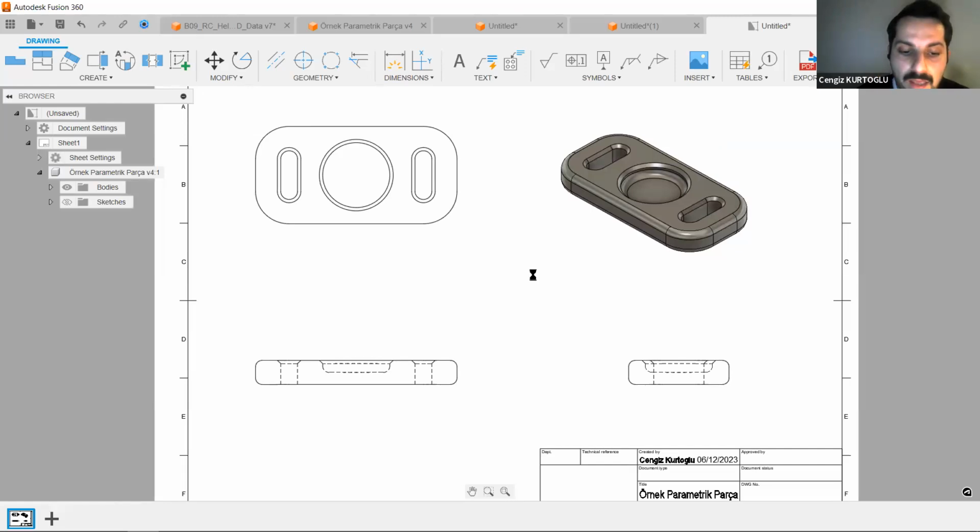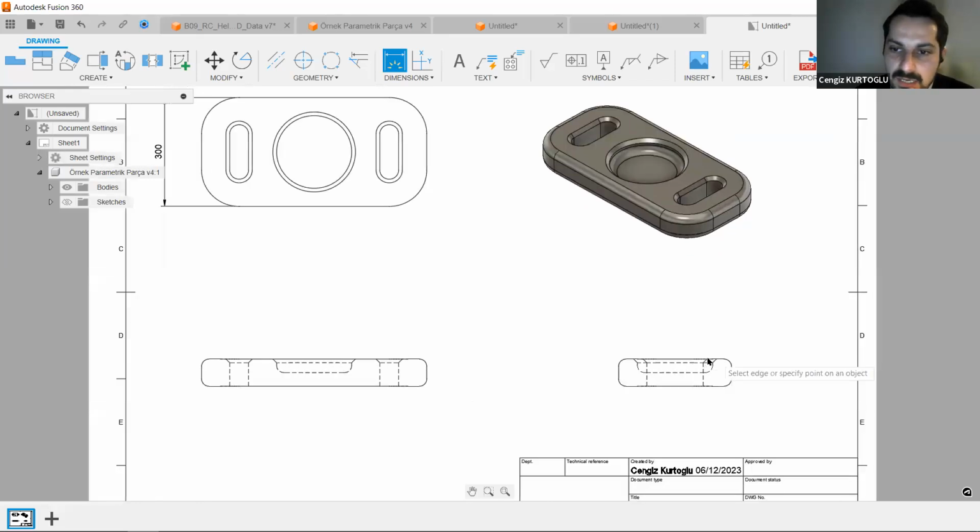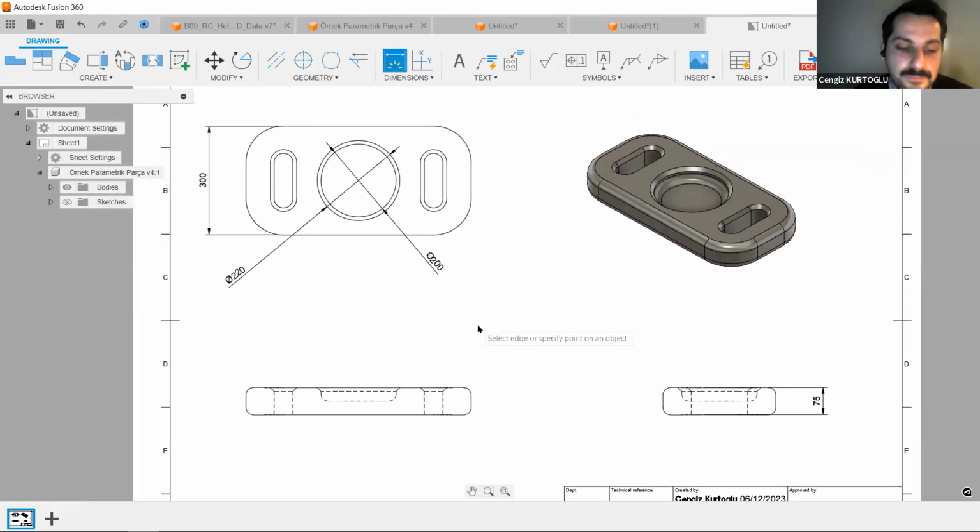It's very handy. As you used in your design workspace, you can quickly type the D key to add your details. 300 millimeters, for example, for these parts, 75, for these parts. As you can see, you can change the dimensions. You can add the dimensions on the technical drawing.